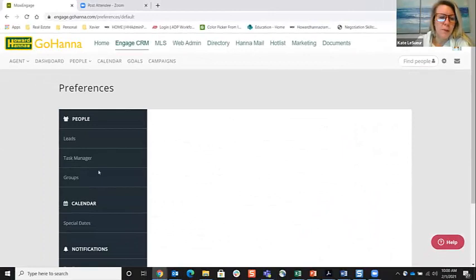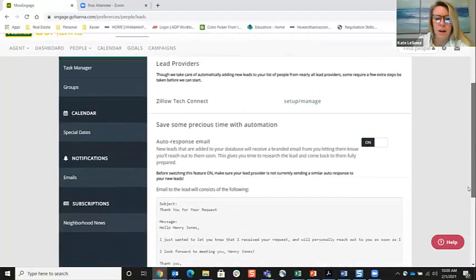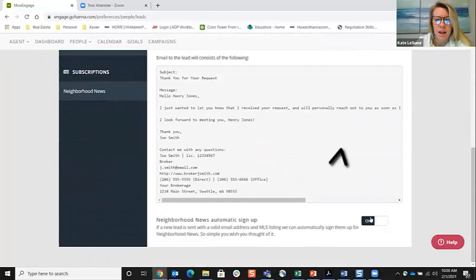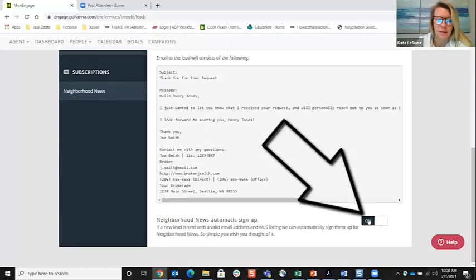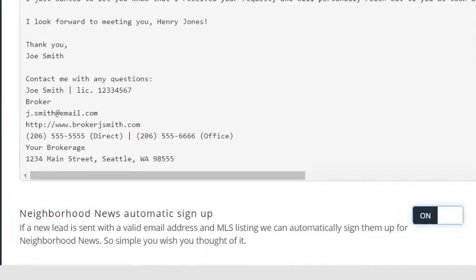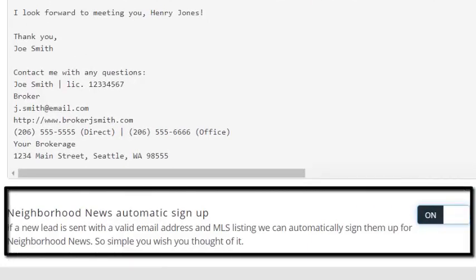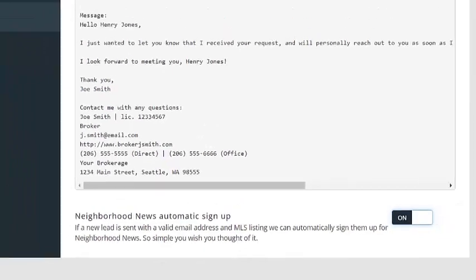And over here, this black column is kind of like your menu bar. We're already on the leads option because you can tell it's highlighted in green. All I want to do is scroll down here and turn this on. If it's off, I want to turn it on. If someone comes into my Engage from an online lead, they're going to be set up with neighborhood news in whatever zip code was of the house that they clicked on or looked at. And that's all that you need to do.